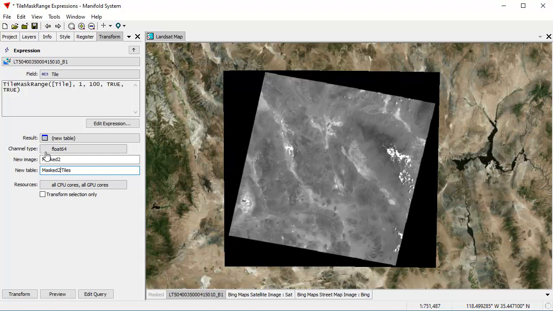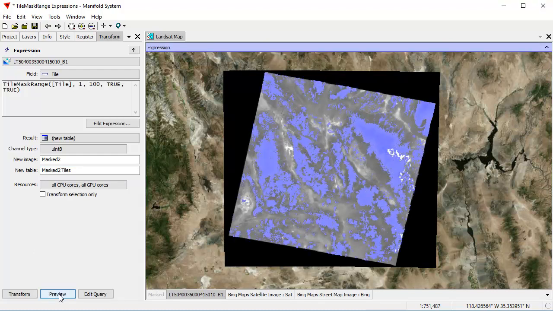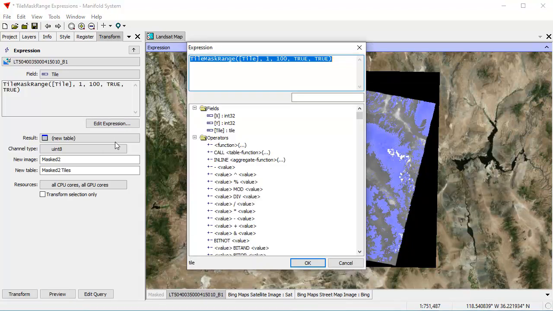And if I like, I can make the channel type. The prior one I didn't change the channel type, but I can make the channel type UN8 just like the original Landsat image was as well. Great. So let's click Preview and see how that'll work. Okay, so those are the pixels that it'll leave unchanged, and all the rest it's going to knock out. What's kind of cool about this is I could change that expression.